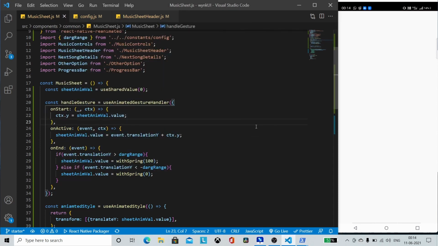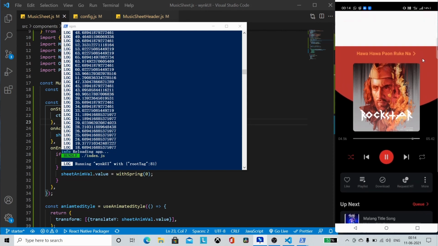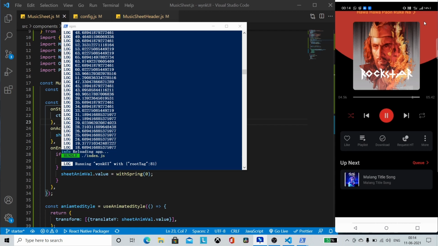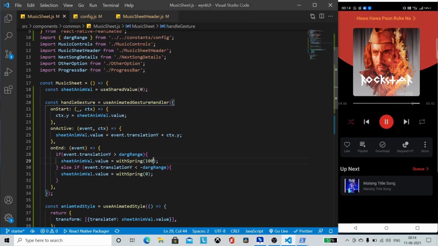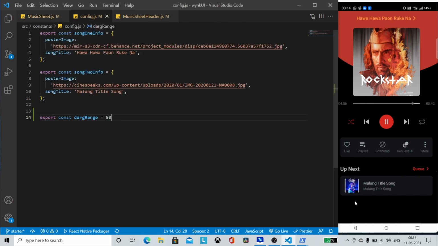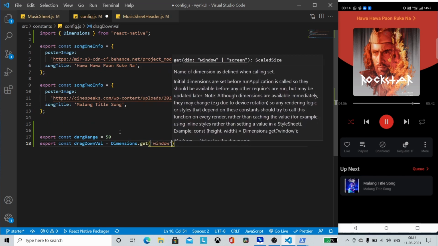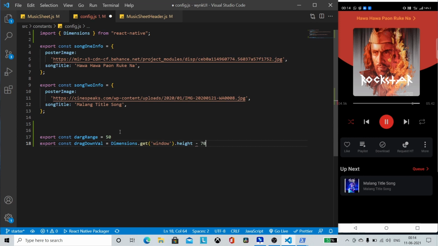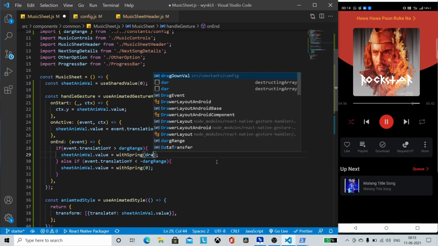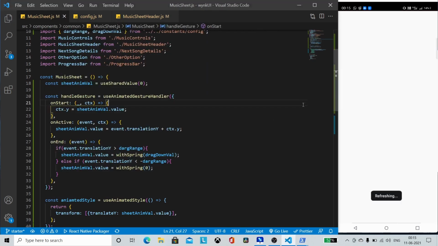Refresh it. So now if we go somewhere down here, it will stay here, and as long as we go somewhere above here, it goes back to 0. So how much do we want to go down? Again, we'll put this in a config value. We want to go somewhere around the height minus 70. So drag down value: Dimensions dot get window dot height minus 70, I guess. This is the drag down value. We save it, and here we'll put this as the drag down value. Save it, we'll give it a refresh.